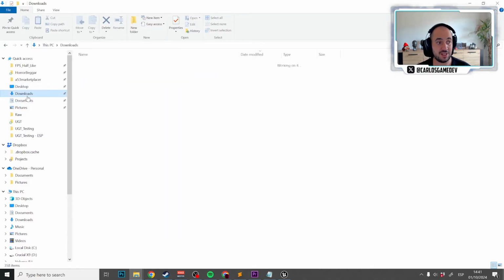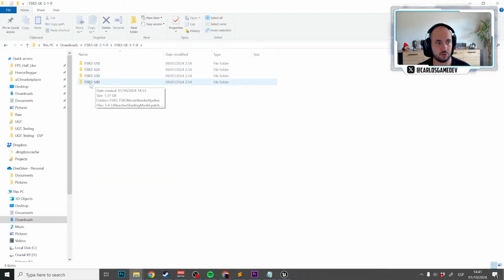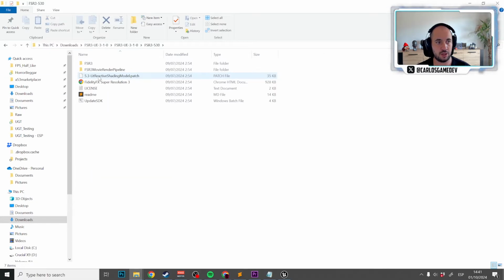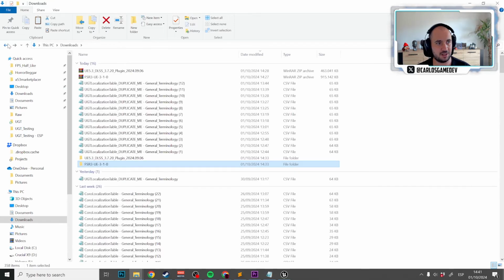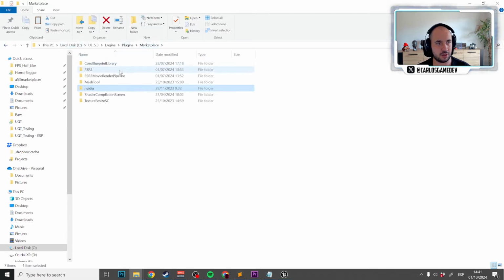And you have to do the exact same with FSR, but you only copy the folder that you have. In my case, it's 5.3, and we copy these two folders, okay? And we set these two folders exactly in the Marketplace, FSR, okay.